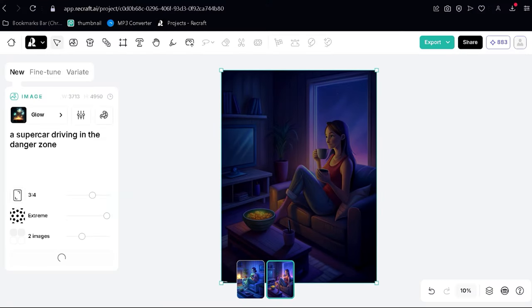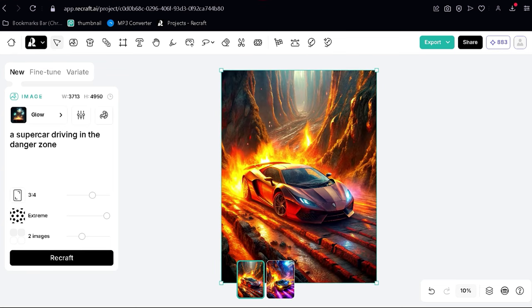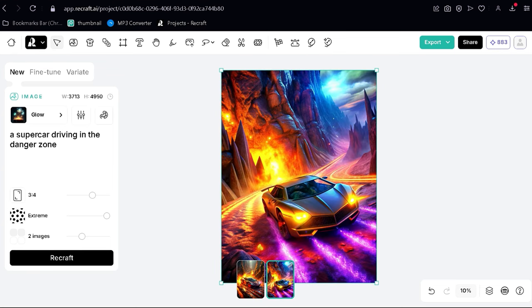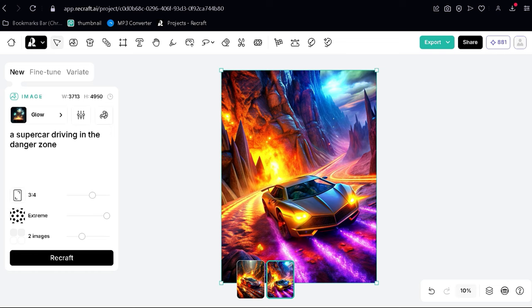All right, Recraft, what are you gonna give us? Yeah, that's pretty cool, the Lamborghini. Oh, this is amazing. I'm definitely putting this on a shirt. Okay, I'm gonna give this a 9.5 out of 10, just because I feel like it could be a little more color on the car. Or just, you know, make it black.